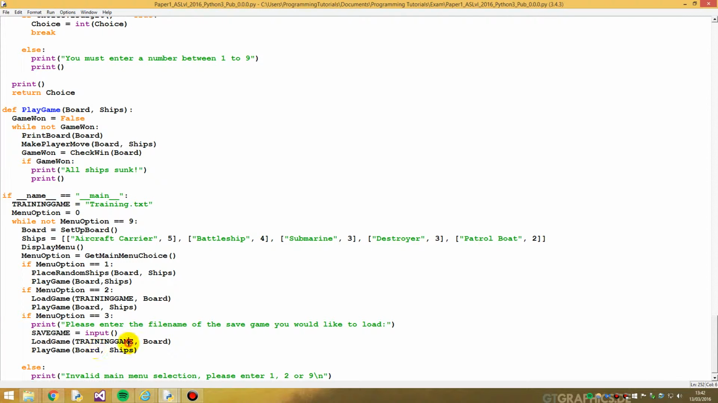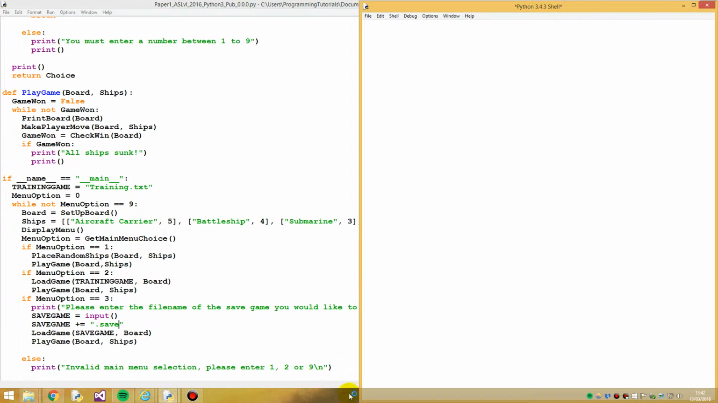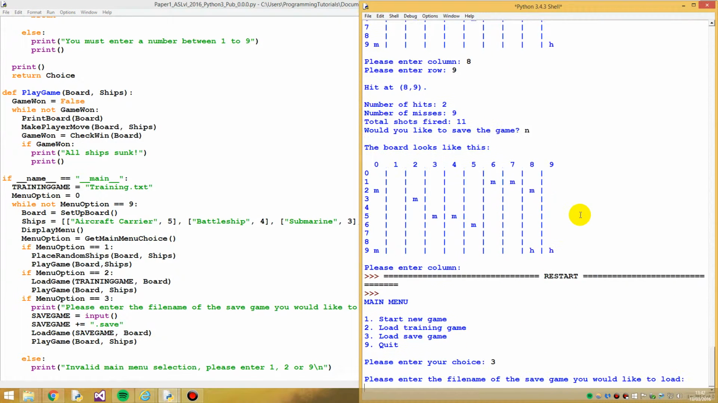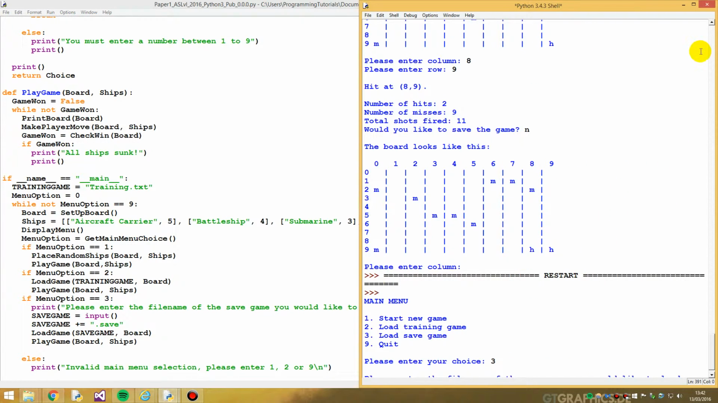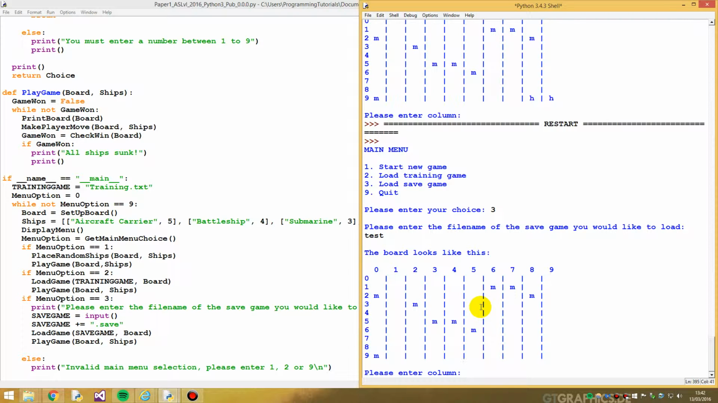So yeah, we tell it to load up the save game please, but of course we need to say save game plus equals the dreaded dot save. It's not dreaded, I don't think, but yeah, we need to add that file extension, otherwise it's not going to recognize it. So let's try this out. Let's call it tests. Well, save game, let's call it tests. Boom. Here's the board.